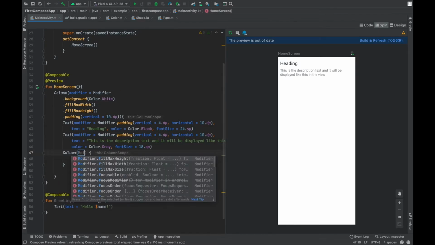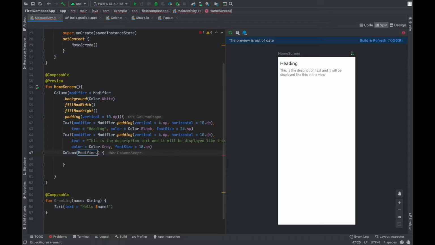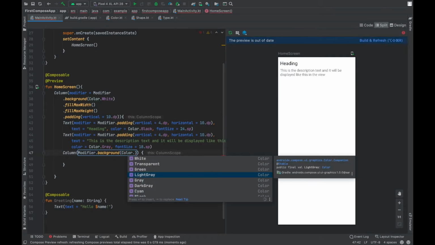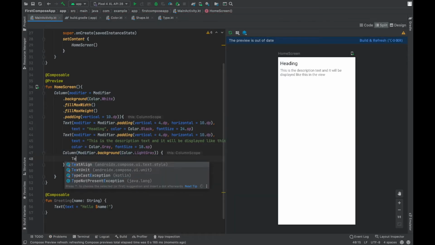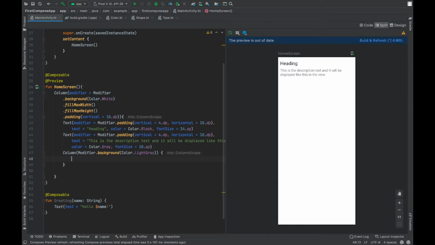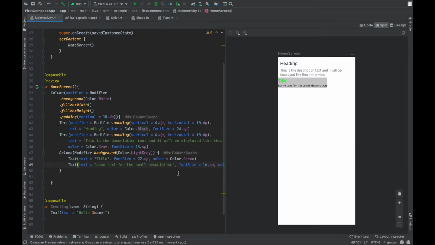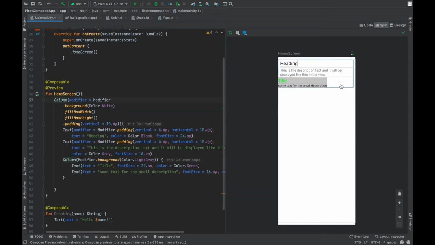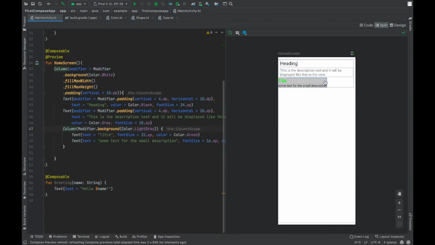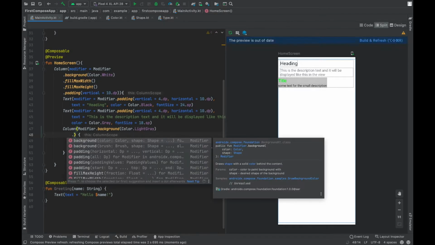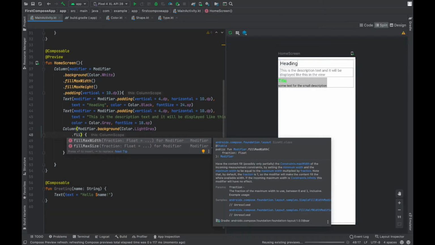Same thing, Modifier dot, this time I'm adding a background color. So Color.LightGray, and in this I'm going to add here text, title, font size, and another text here. Now you can see that here we have another column, and this time the background color is light gray, so I'm going to set it to fill maximum width.